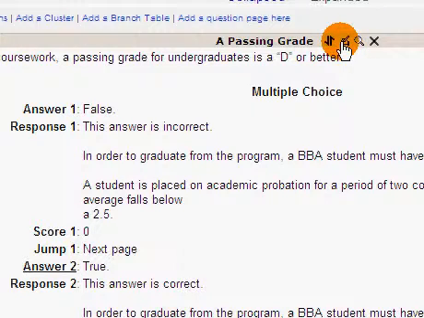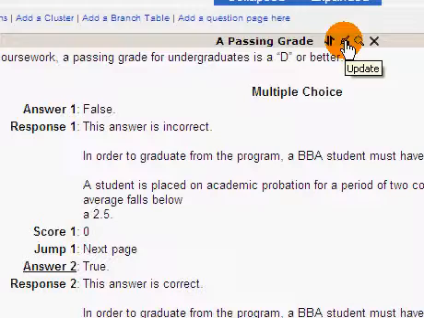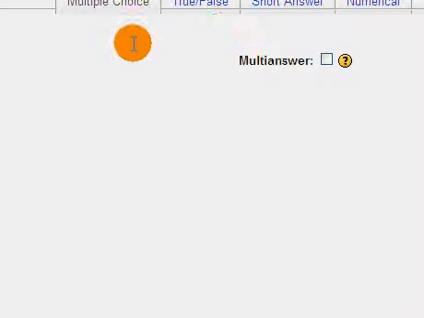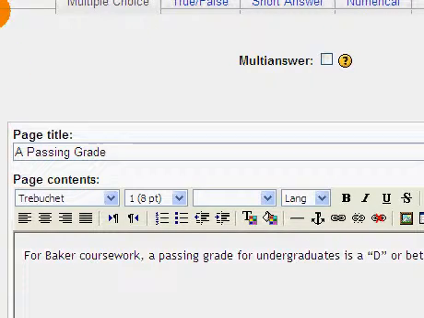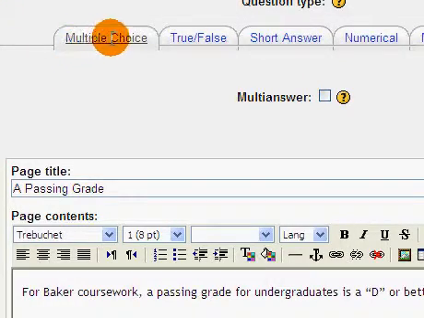Now we can get an idea, once it refreshes, more of what it looks like. You notice up here multiple choice isn't in blue. That's the type of question it is. I'm sorry, it's a true false that she has created. So you have the true false, the multiple choice option, the short answer, numerical.